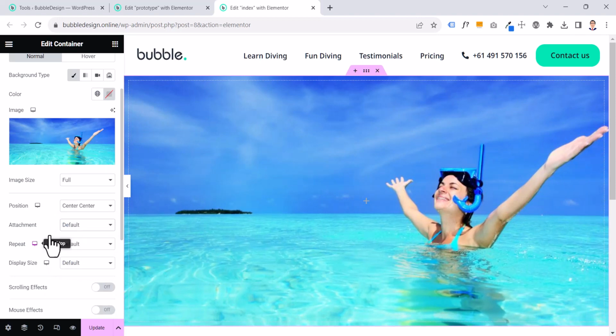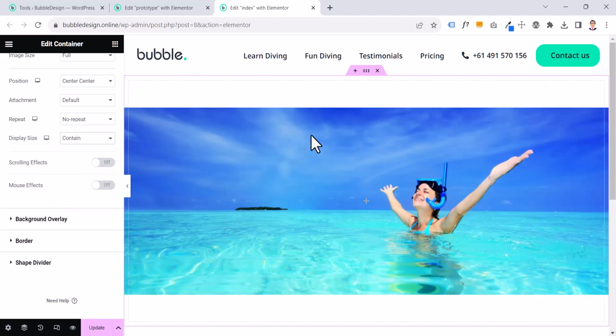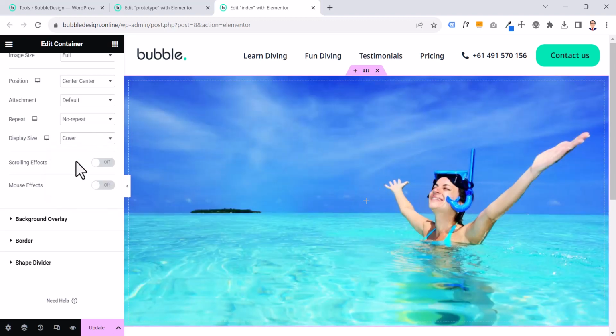For attachment, just put it default, and for repeat, no repeat. Don't forget to actually set this to no repeat, it is important. But for size, let's see, if you say contain, that doesn't look good, because it exactly calculates and shows the exact same size of your picture, but you should always choose cover instead. You see, when you put cover, it beautifully covers everything from left to right, from top to bottom.